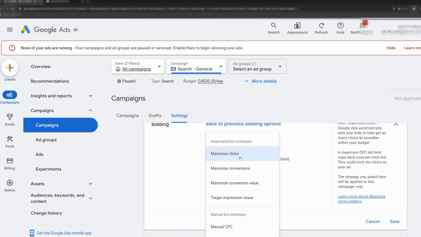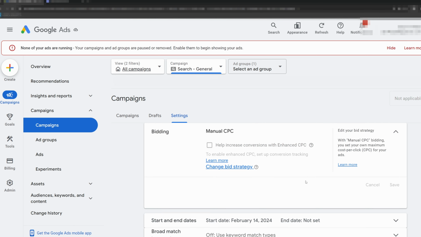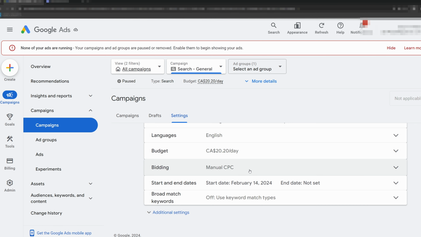So maximize clicks is what we had selected. There's maximize conversions if you had conversions tracked properly. Maximize conversion value if you're e-commerce and you're tracking values. We won't even talk about target impression share. That's another one that we can use, but manual CPC is one that I would suggest going with. So let's select manual CPC and then hit save, and I'll show you how to set this up so you have full control with your manual bidding. It's not as scary as it sounds.